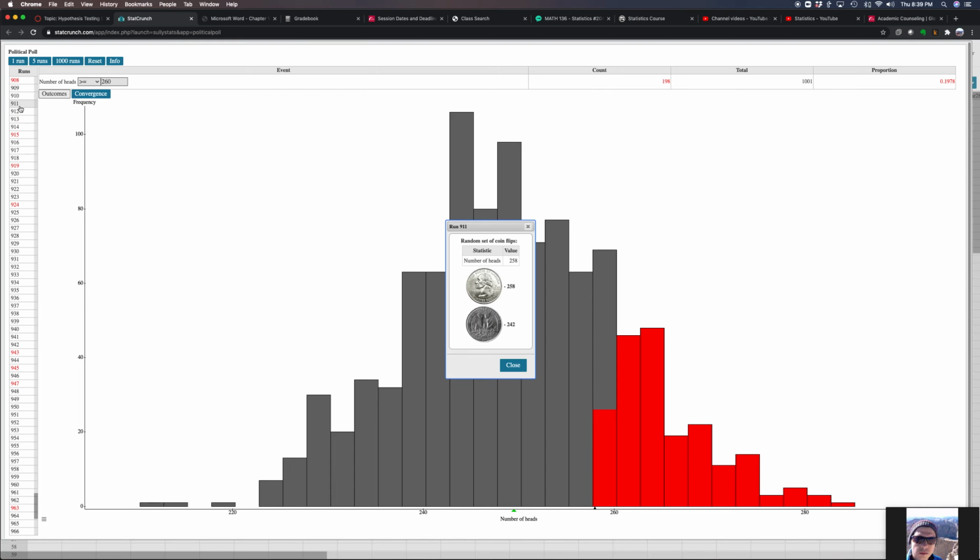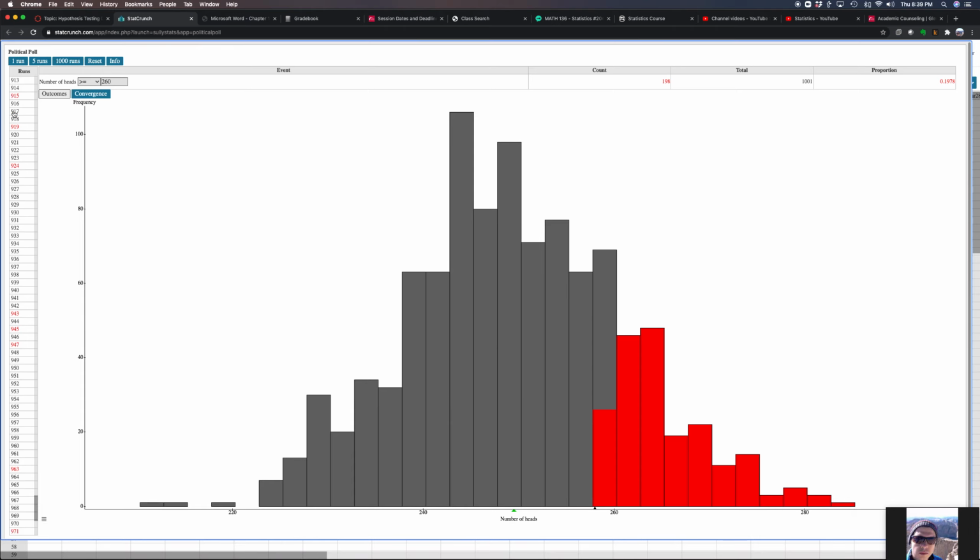If I click on one, the 911th simulation of 500 coin tosses resulted in 258 heads and 242 tails. So each row of this column is 500 coin tosses. And what the simulation returns is how many of those are heads.